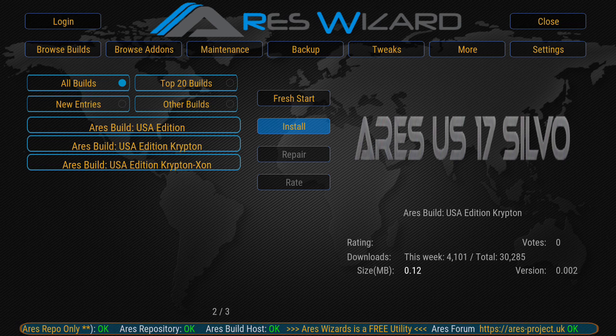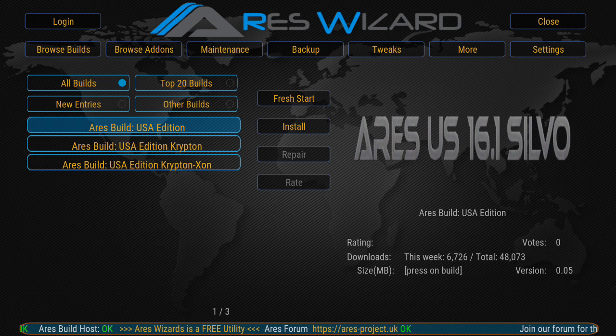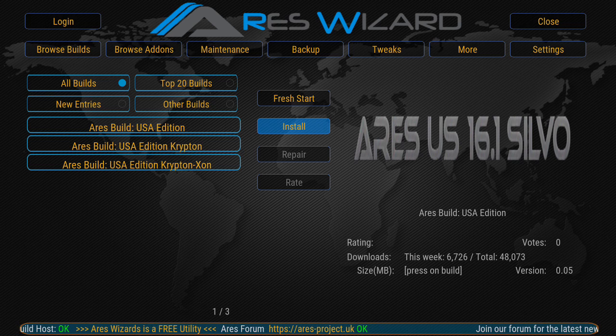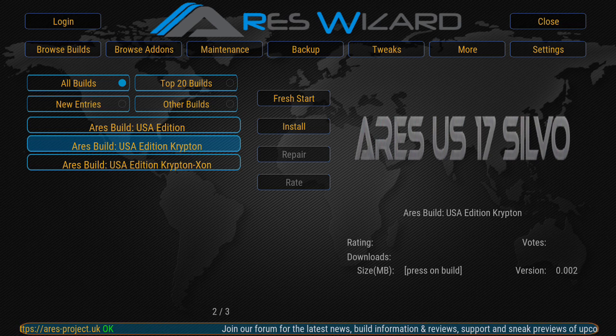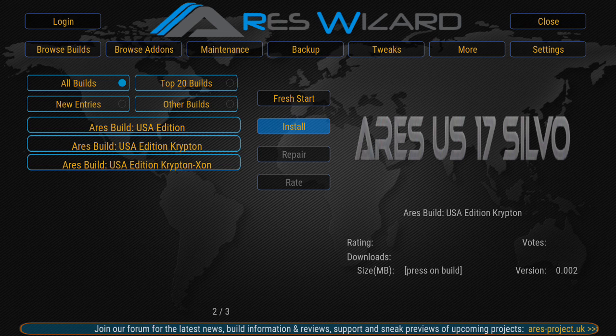So if you have Kodi Krypton, which would be anything that's in version 17 of Kodi, this is the one you're probably going to want to do. If you have Kodi Jarvis, this is the one you're going to want to do, and you can see right here it says ARES US 16.1 Silvo. So if you have anything in the 16.1 up to 16.9, all that kind of stuff, this is the one you want to do. If you have Krypton, this is the one you want to do. From right here, if you already have it on your device, instead of clicking Fresh Start, you're just going to click Install.